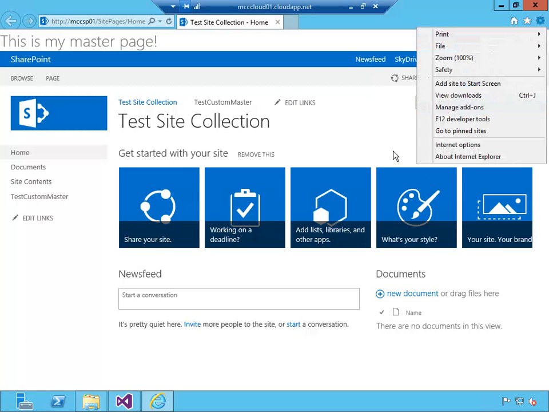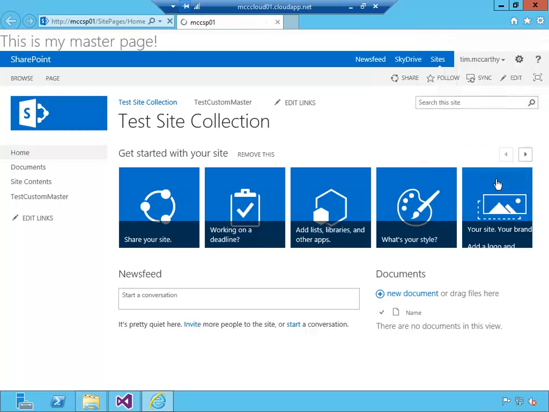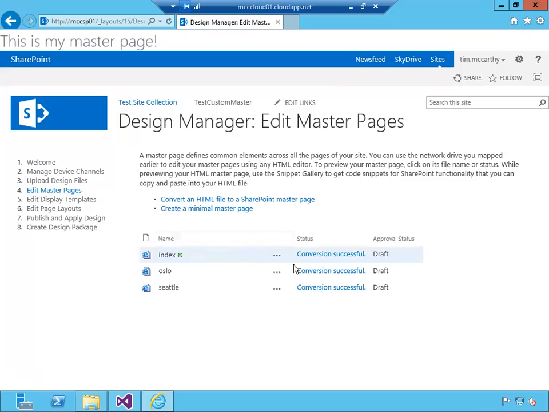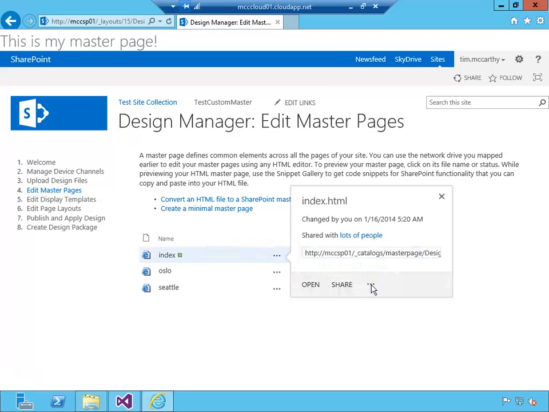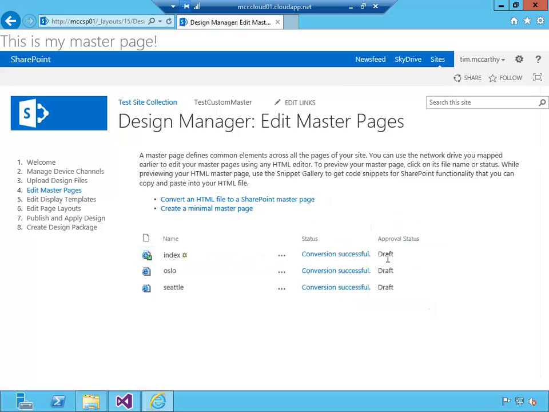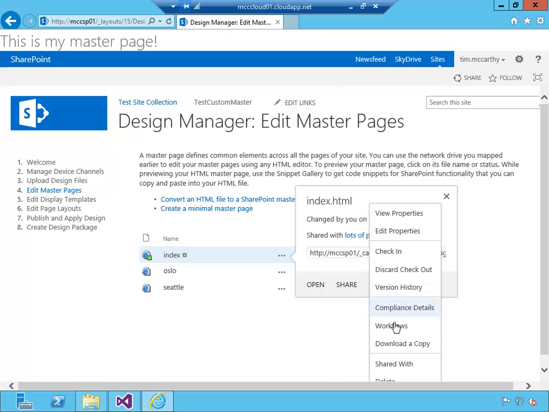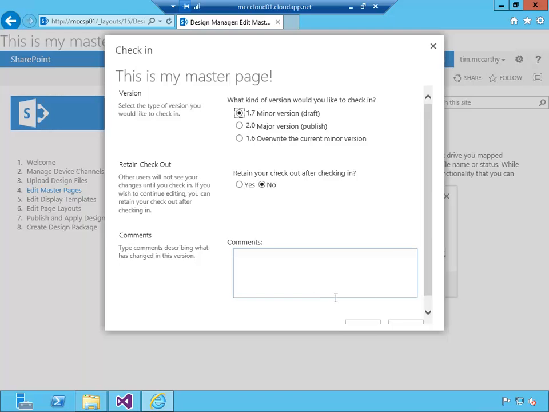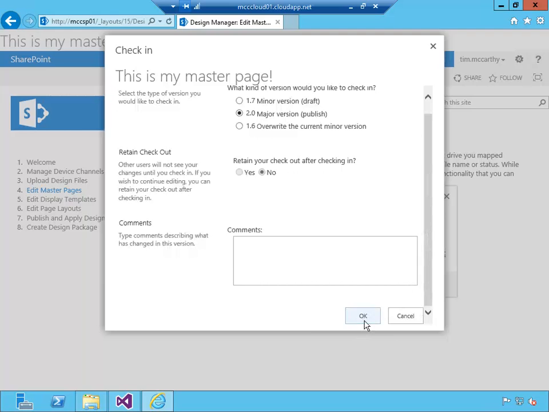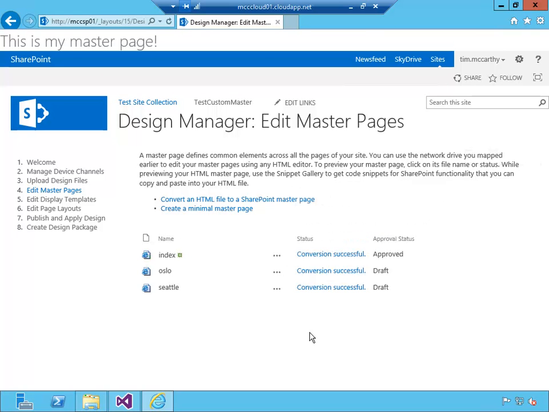I'm going to go back and go into DesignManager again. Go edit master pages. Check it out. Check it in. We want major version. We're going to publish it. So let's see what happens. I haven't tried this, so let's take a look.